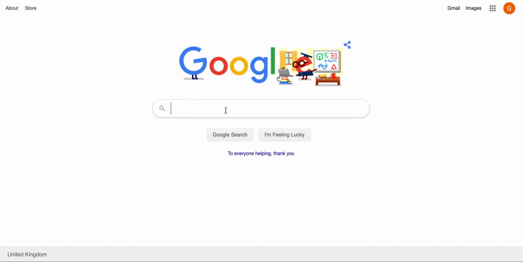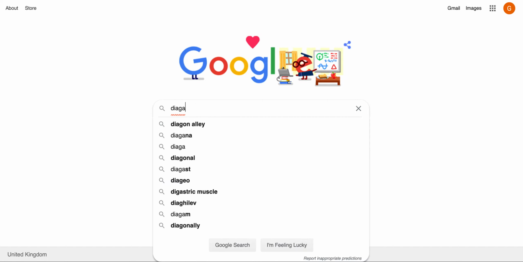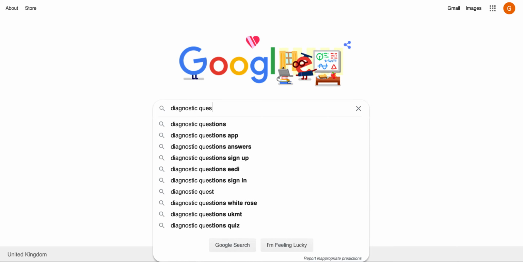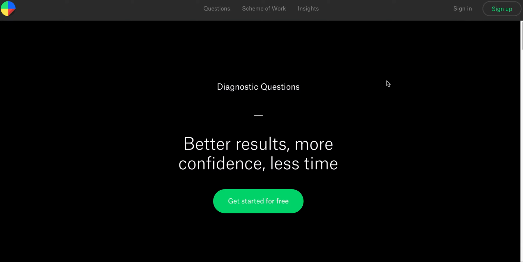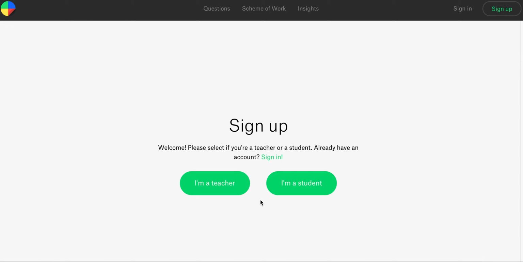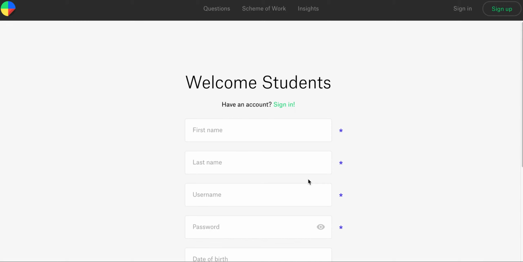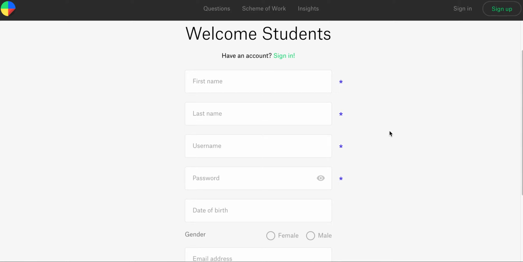So if you go into a search engine and type in diagnostic questions, it will take you to diagnosticquestions.com. So that's what you want to find, and you'll see here, this is the home page. It says get started for free, and you need to create an account, I'm afraid. I know that you've got a few accounts already, but keep a wee note of them all. So you're going to have to create an account with your first and your second name.